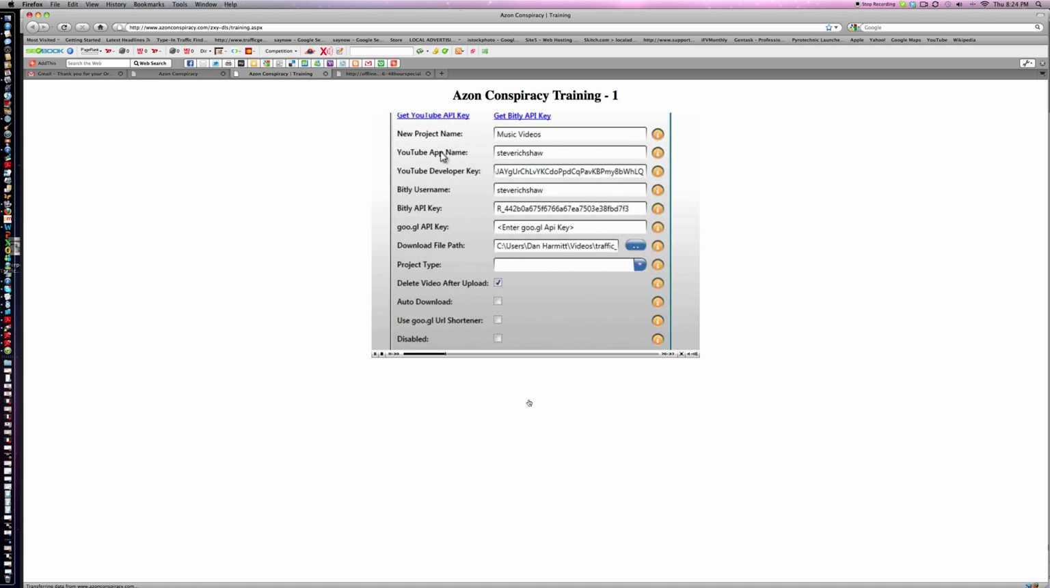Okay, so what we've done so far is we've got our YouTube app name, YouTube developer key, and you can see it there. You've got your Bitly username, and you've got your Bitly API key. Now, don't get confused here. Where it says YouTube developer key, that's also a YouTube API key. So developer key and API key mean the same thing. So don't get confused and think that you might be selecting the wrong thing, okay?